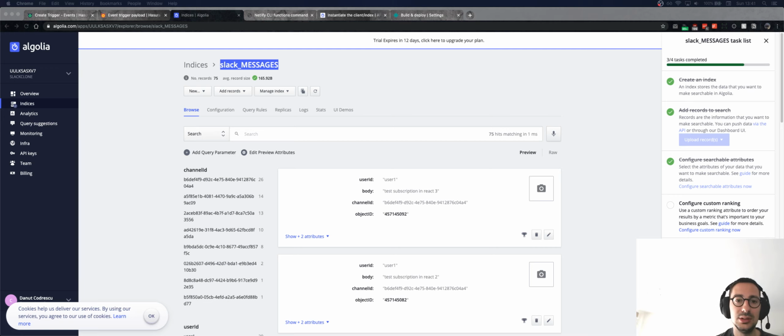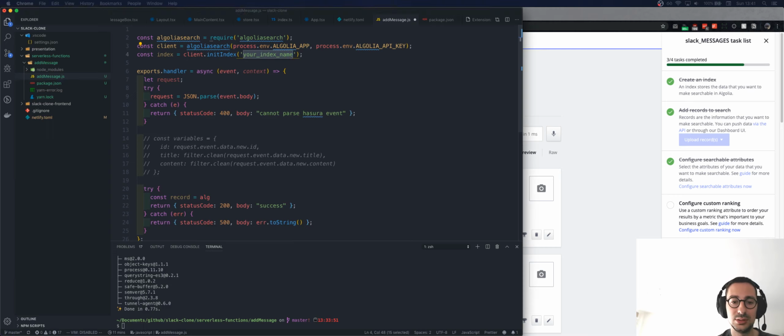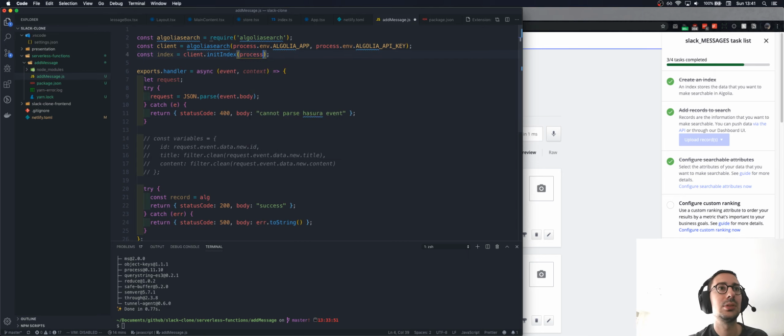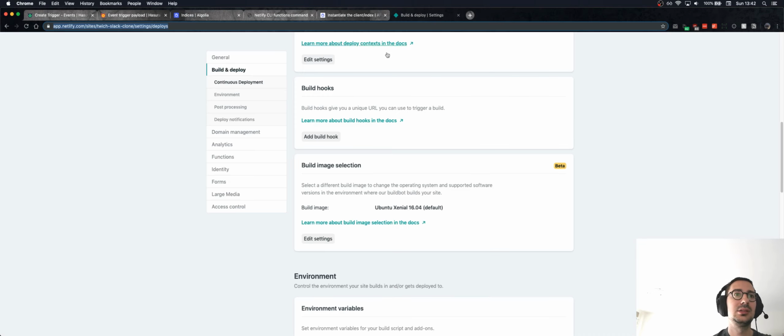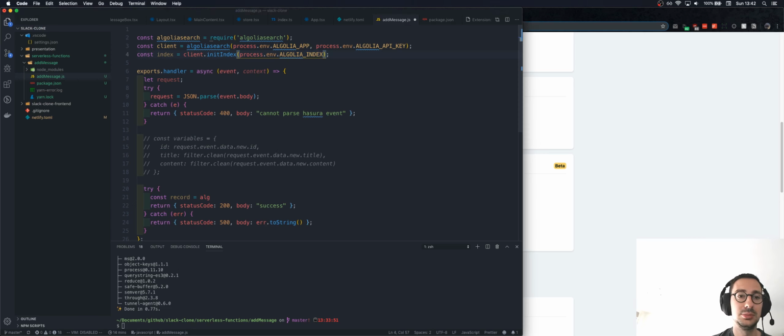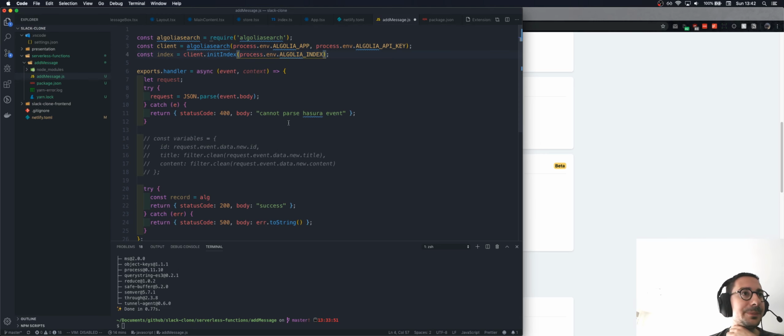So that means that I can take this one, go here, and do process.env. The cool part is that I'm setting all these API keys inside the Netlify dashboard, and then using Netlify dev, I can access those environment variables in my local dev environment, as you will see in a couple of minutes. So we have initialized the index.